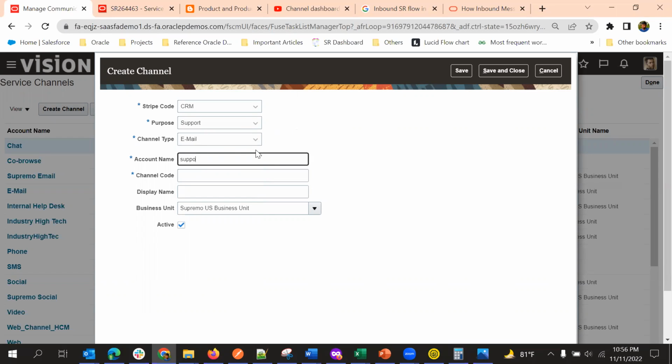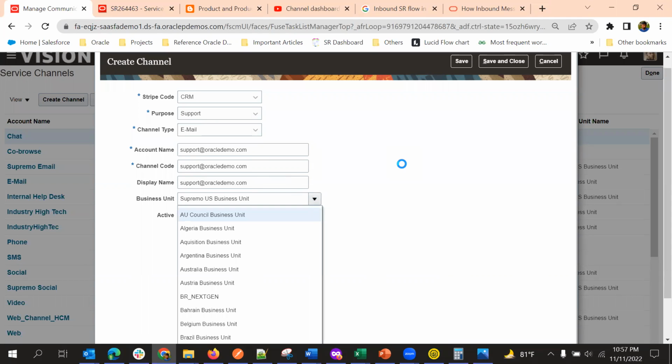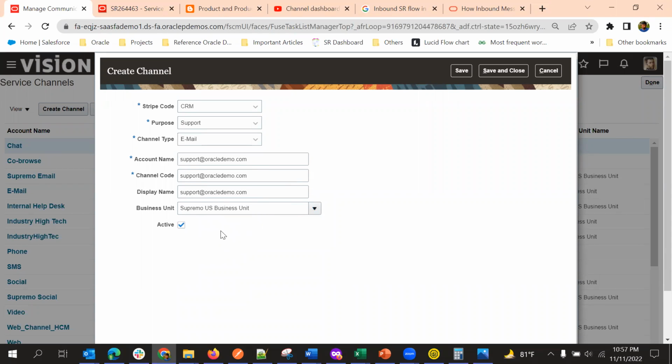So I'll say support at oracledemo.com. This is my account name, and this is the same as my channel code. And the business unit: the business unit this channel is applicable to, I can specify here. By default, it will default to the user's business unit. And then after that, just click create or save.